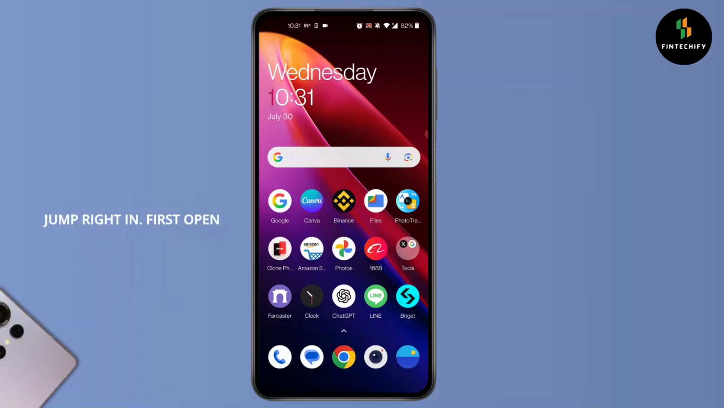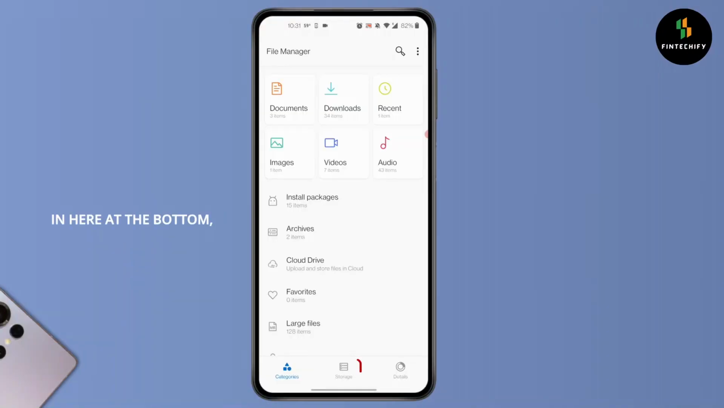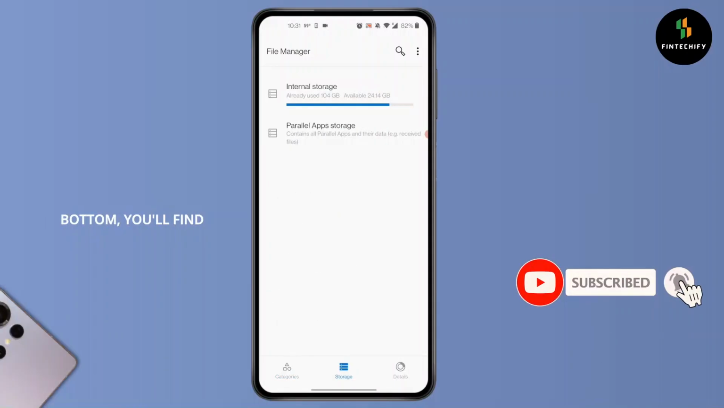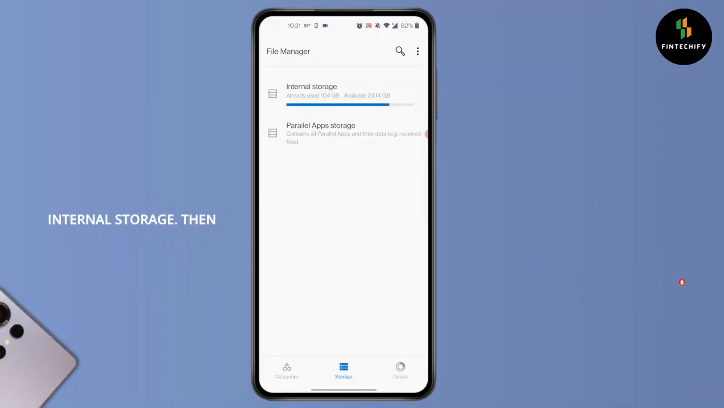Let's jump right in. First, open File Manager on your device. In here, at the bottom, click on Storage. After you've clicked on Storage at the bottom, you'll find Internal Storage. Simply click on Internal Storage.